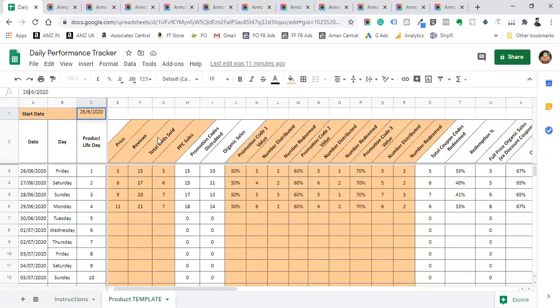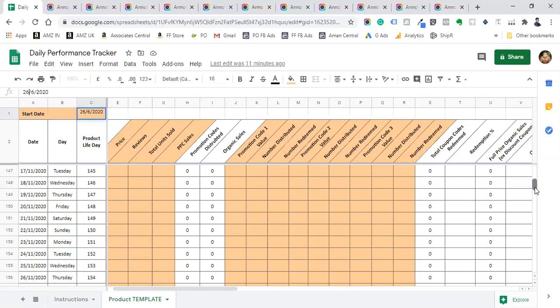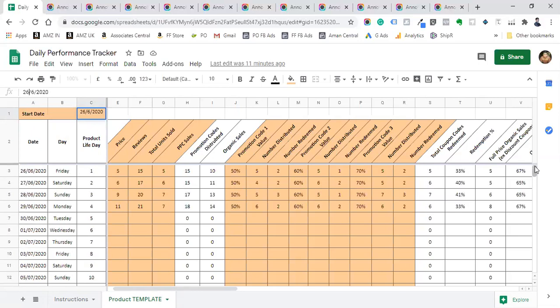One more important thing, you should not edit any of the white cells or any other cells. You can edit only the cells which are in orange color. You should not touch any other cell. This sheet has a thousand rows, that is about 1,000 days, close to 3 years, and you can track one product. So suppose I change this to date 27. It will automatically update here from 27 to the next 1,000 days.